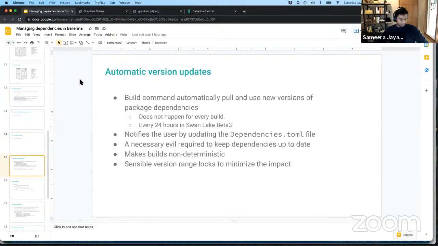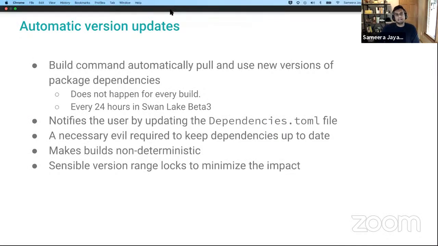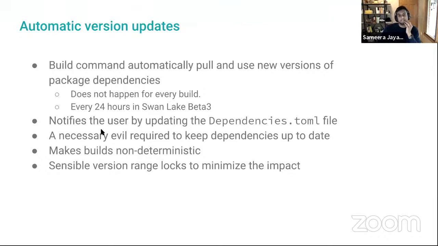So let's quickly go through, I think we have a few more minutes. Let's quickly go through the automatic version update capability. So with Swan Lake Beta 4, we have added automatic version updating. We know that it's a double-edged sword or necessary evil, right? Because at one extreme, we can say we don't do dependency updates. So it's up to the developer to manually update dependencies. We can provide tooling, but it's a conscious decision. On the other extreme, we can say we always update dependencies, and we always give you the latest possible version that is available on Central. That's the other extreme. So I'll explain our design in the next slide.